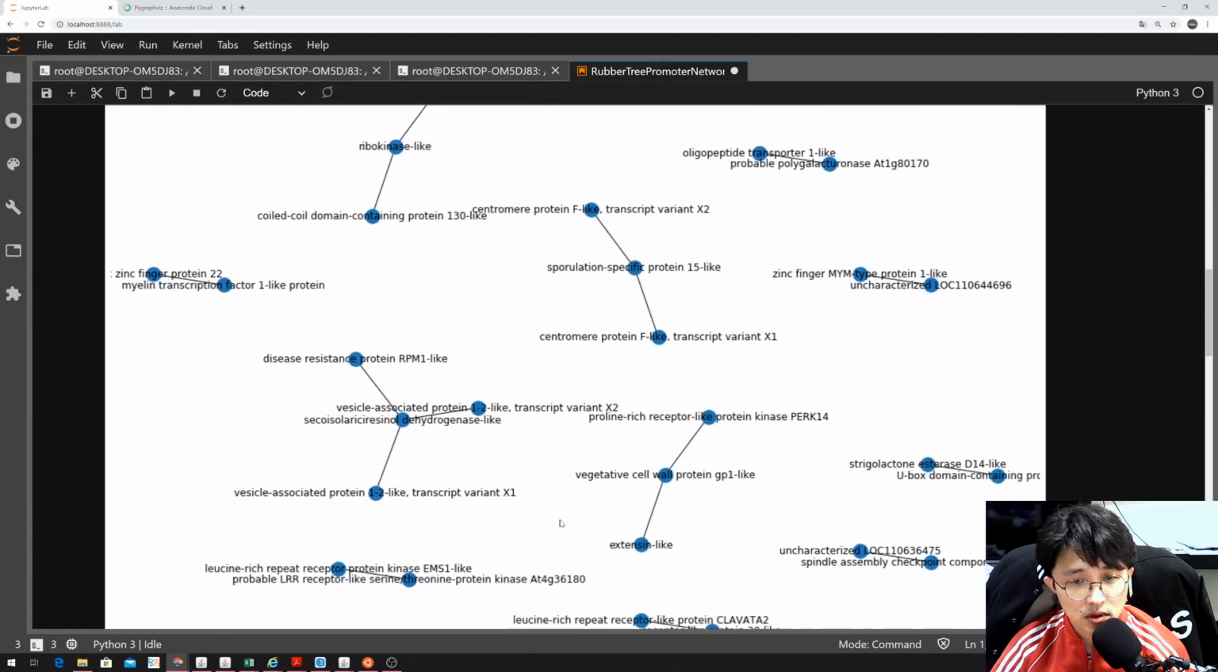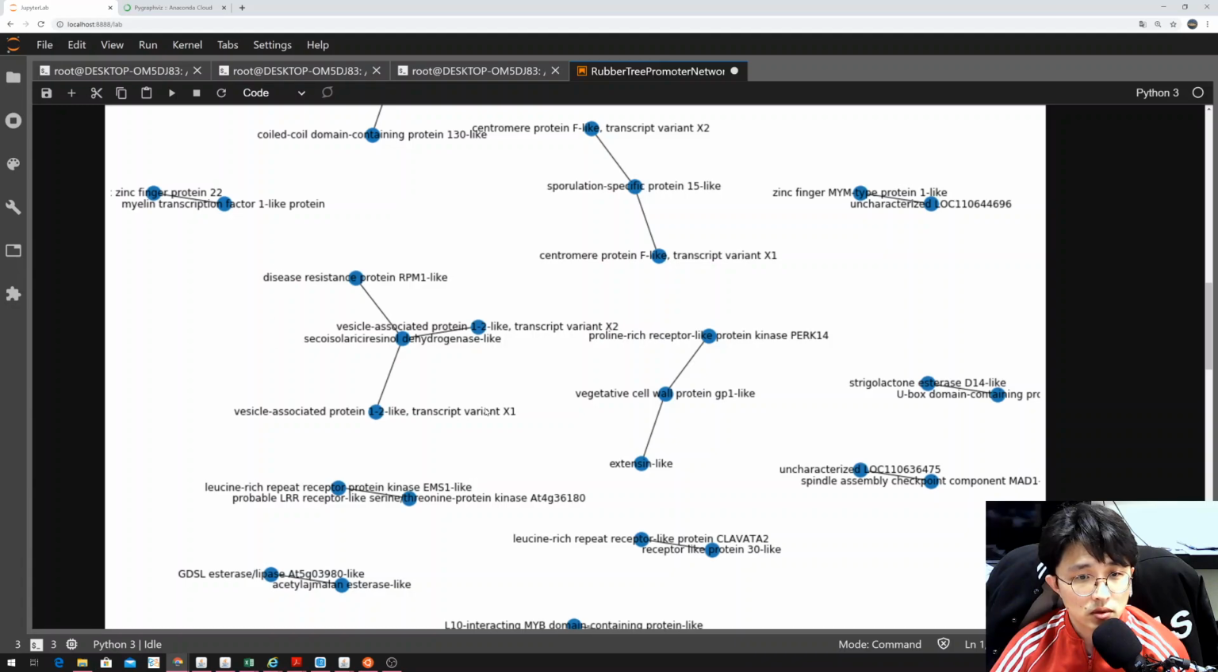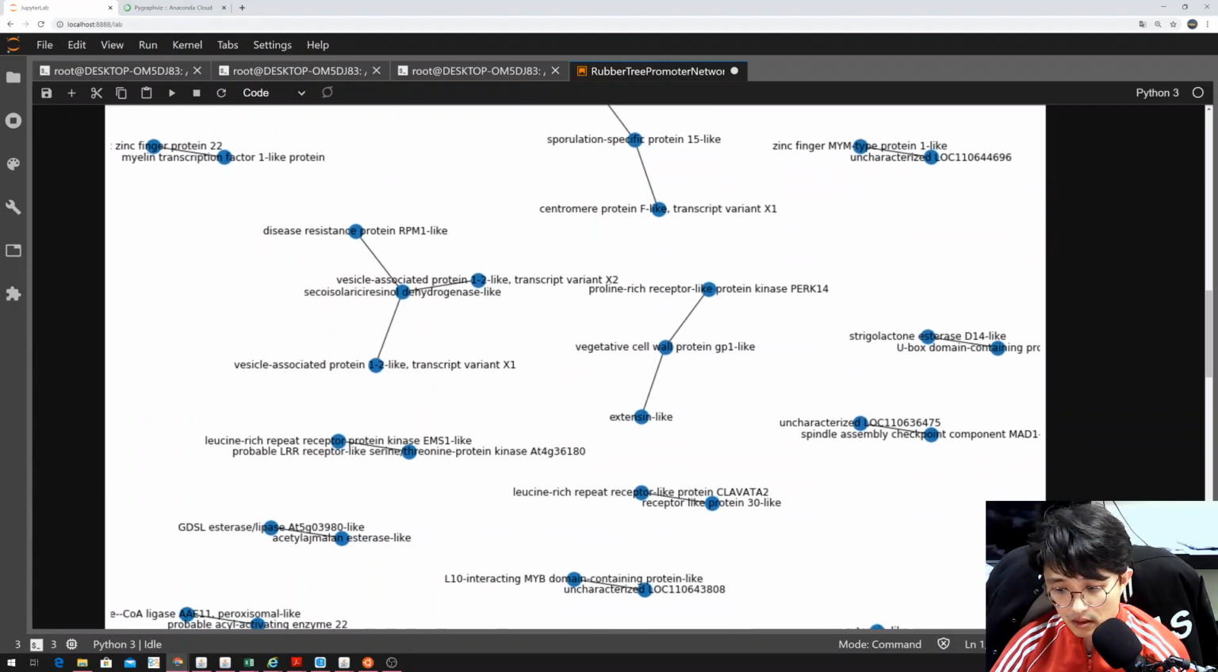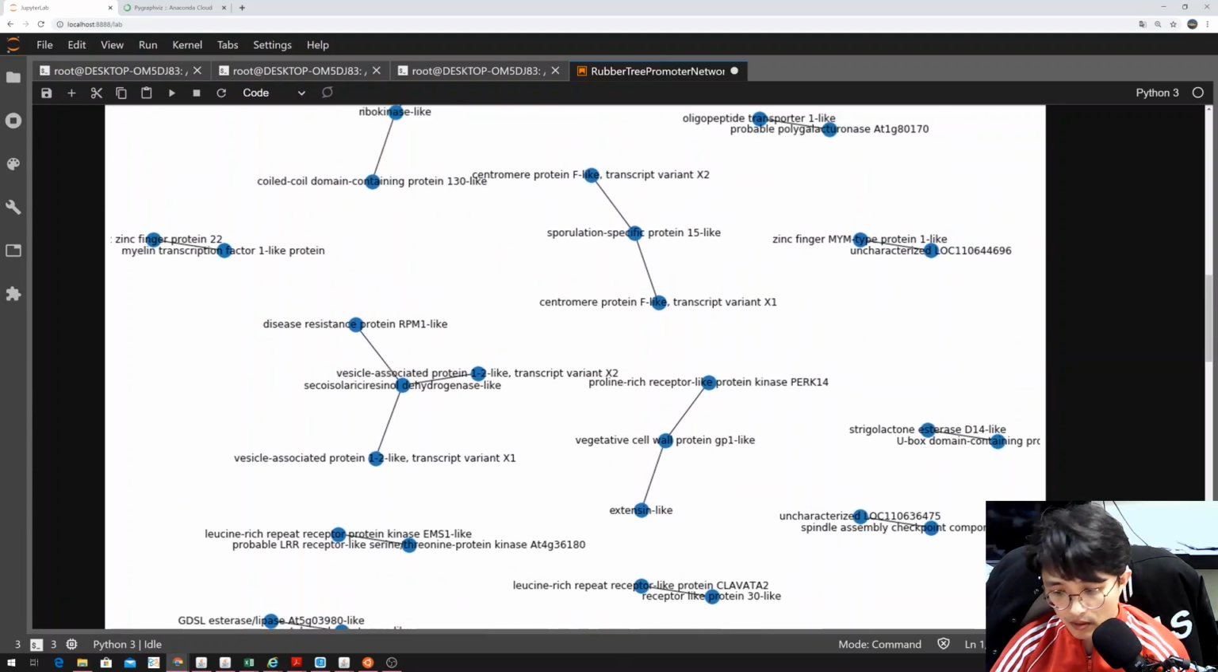What is the most connected one? So this one is the most connected one. Okay. So disease resistance protein IPM1-like is associated with the sesquiterpene dehydrogenase and vascular associated one. And let me check if this is really right or not, from previous research. Wait a minute.